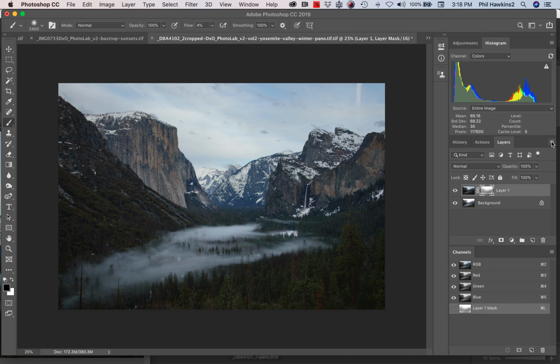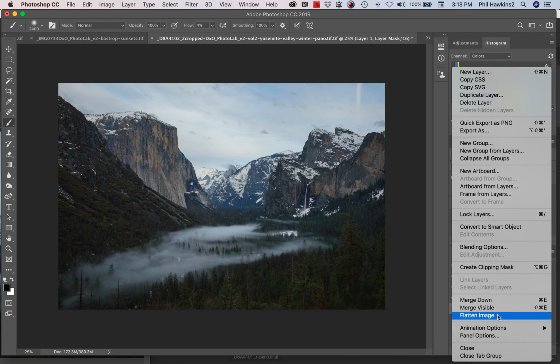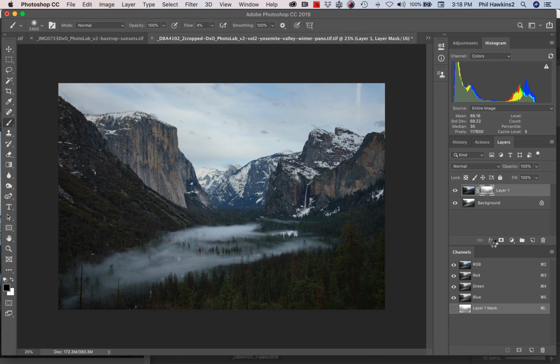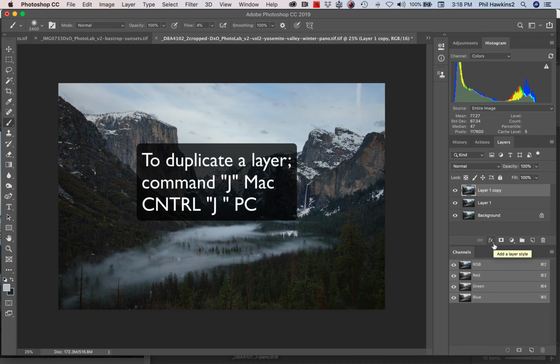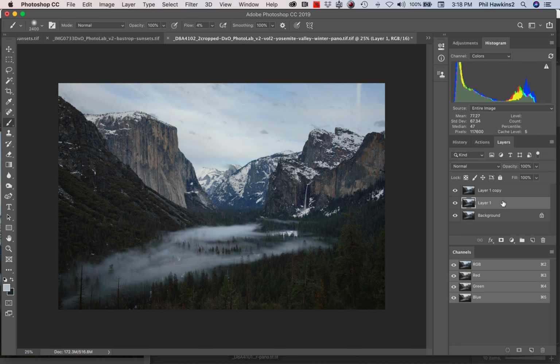So at this point, I'm going to come up here. I'm going to flatten the image because I like what we have so far. Then I'm going to hit Command-J, and then Command-J again to create 2 copy layers. I'm going to take layer 1, disconnect the third or top layer.